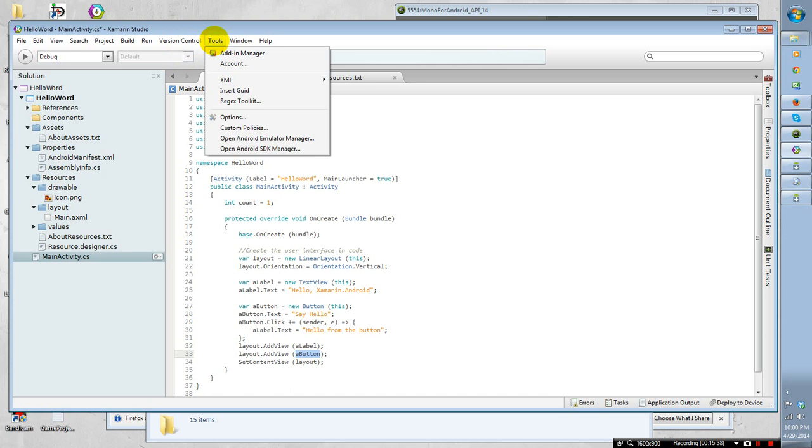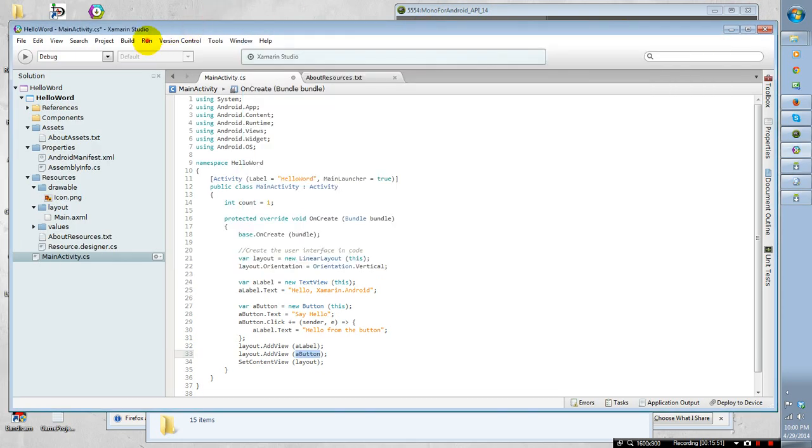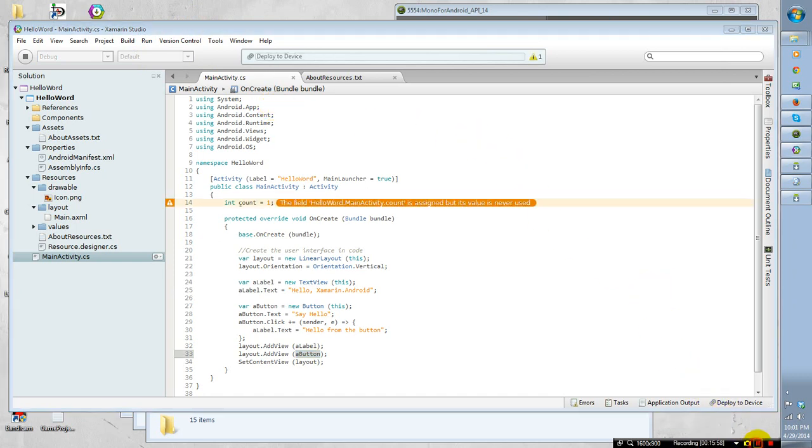And the main reason I got off on that tangent is I wanted you to be able to load up your emulator manager and hit start on whichever emulator you want to use. I'm using Mono for Android API 14. And then if I hit run, start without debugging, I should see this load up in my Android emulator. I had to select my API quick there, and it's going to do installing the platform framework and all of that again. And I'm just going to let it kind of do that.